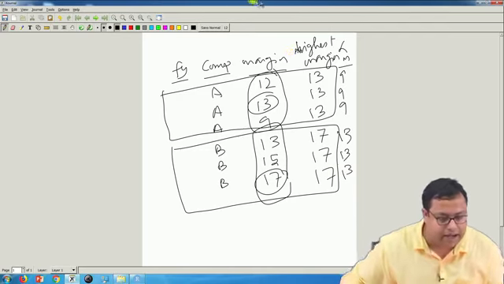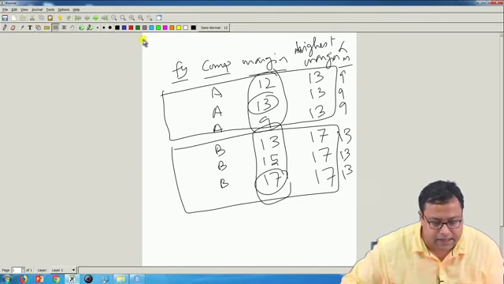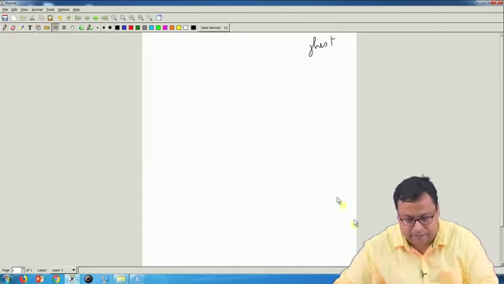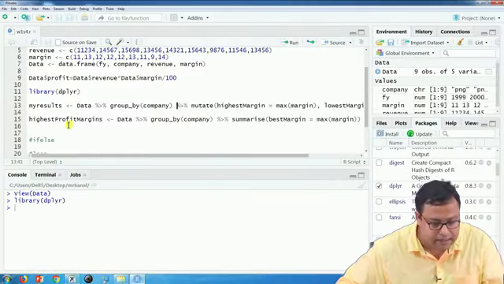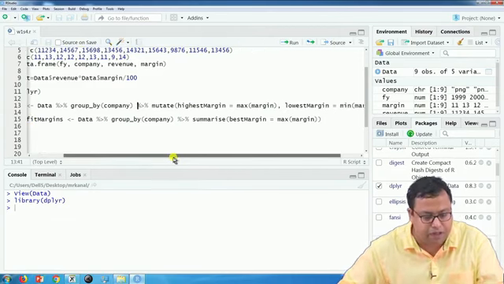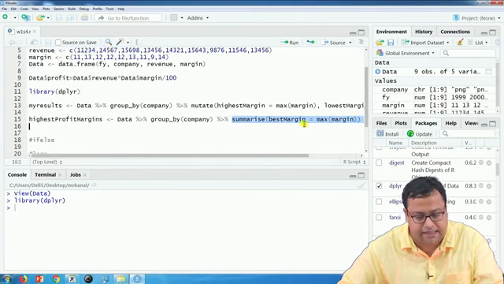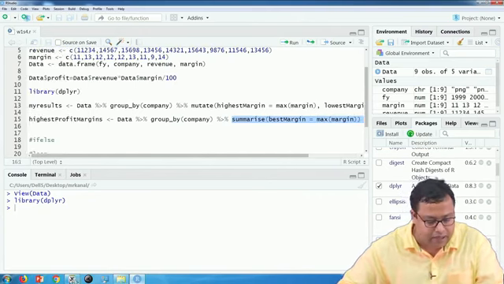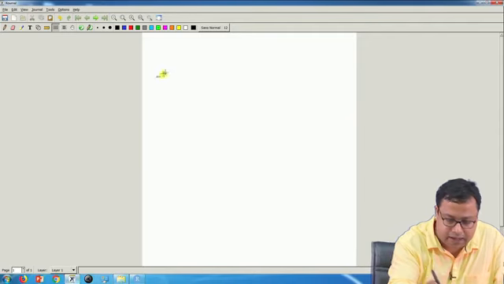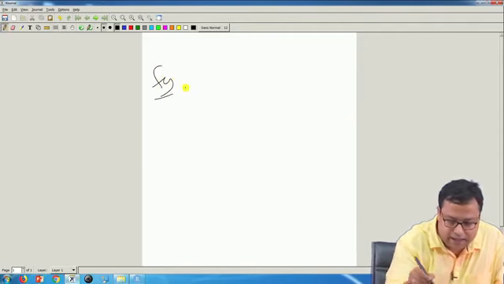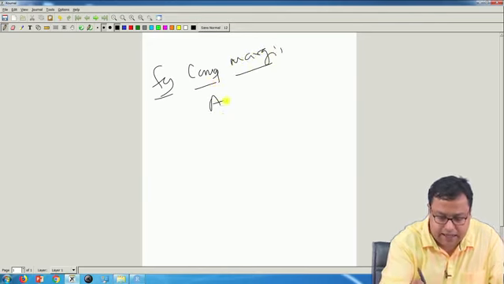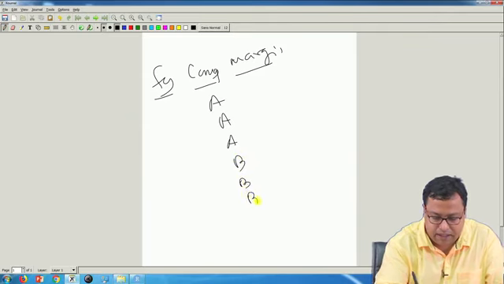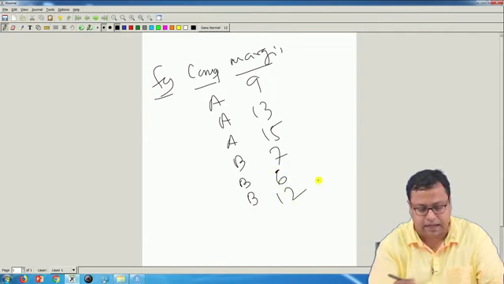Now, if I write something else instead of mutate, so let us say if I write summarize, in the next line what I have written is highest profit margin is equal to data, group it by company and write summarize. So, what will summarize do? In this particular case, let us say I again had FY and then company and then the margin, and it was A and then B and some values, let us say 9, 13, 15 and 7, 6, 12, something like that.